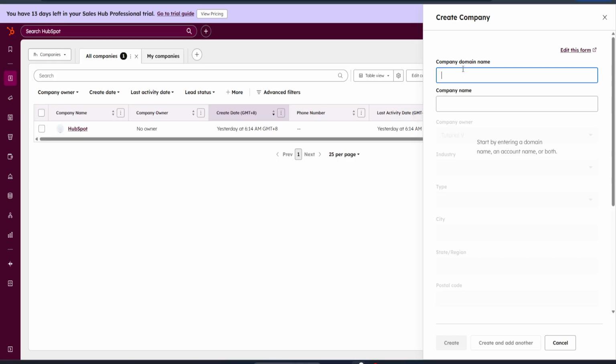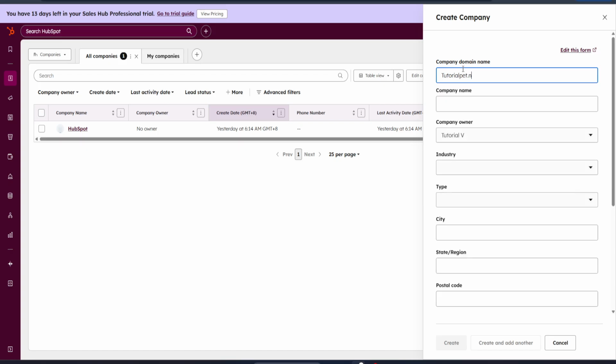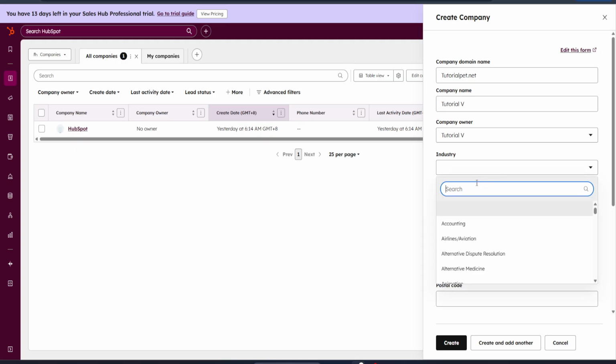Consider including information like the company name, domain, and any other pertinent details that help paint a complete picture of the organization. Filling in these fields accurately will help HubSpot automatically gather relevant information about the company, which can be a big time saver. Once you've filled in all the necessary details, it's time for the final step, clicking on Create. This action saves the company information to your HubSpot CRM database.